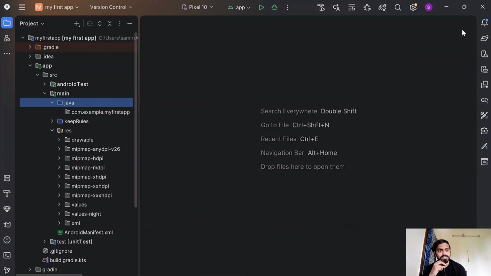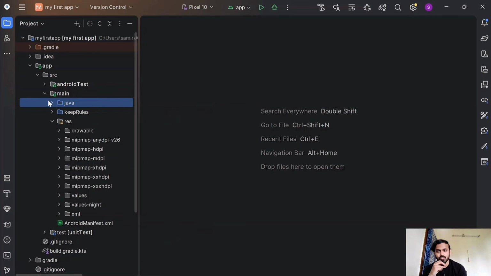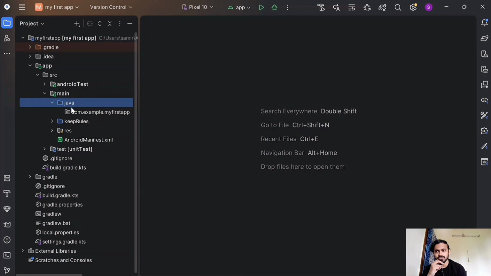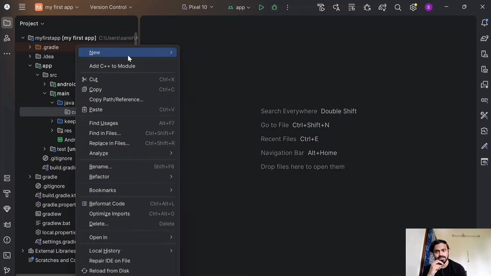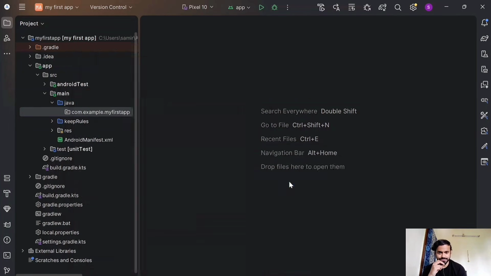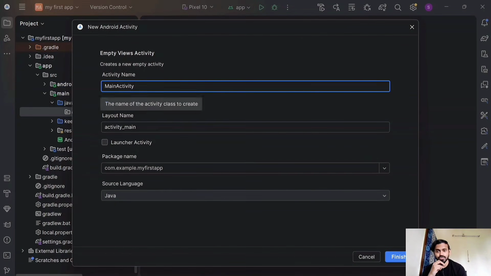So you may ask how to write the code, where to write the code, how to design our UIs. We'll see it one by one. Now what I'll do is create one activity. Come to this Java, right click here, new activity, empty view activity. You can change the activity name to whatever you want, but I will keep it as default. This will generate a layout file also, where you can design your UI. And I will select this as a launcher activity.